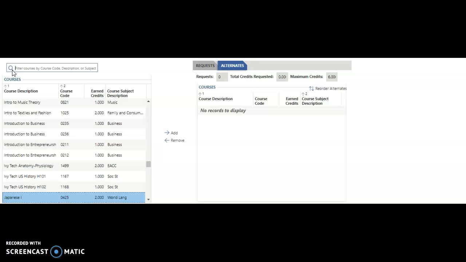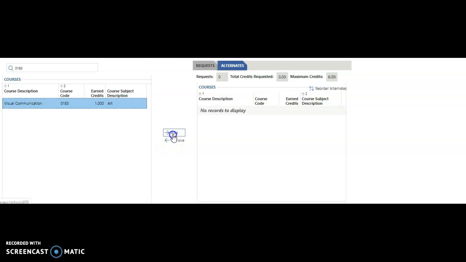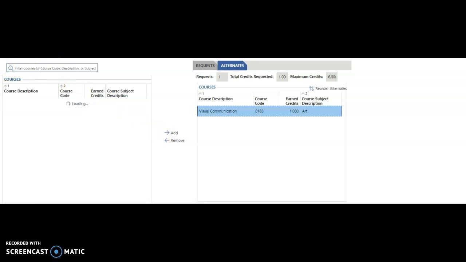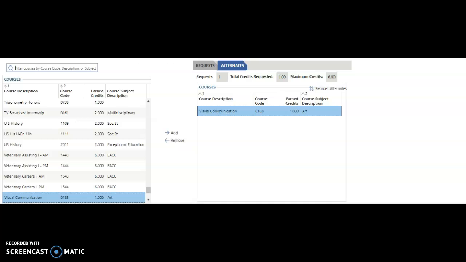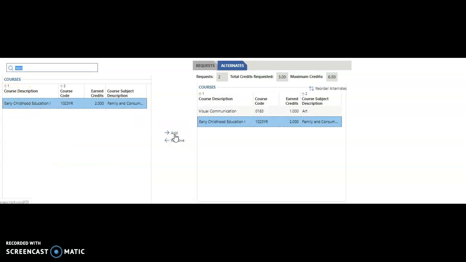That is another typo. On your sheet, it says the number 1083, but it's actually 0183. So I'm going to put that as my first alternate, 0183. That is a full year class. I'm going to add that as my first alternate. And I'm going to add a FACS class, which is in the bottom middle of the sheet, Child Development, as my second alternate class, 1023. I'm going to add that. And now I have 2 alternates on my schedule in addition to all my requests.